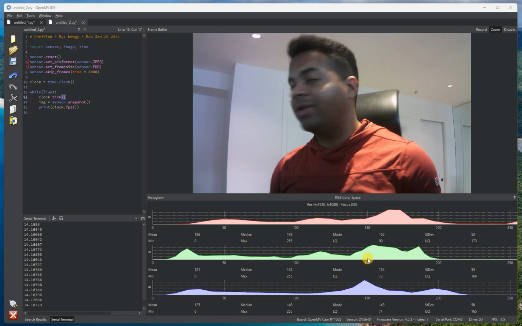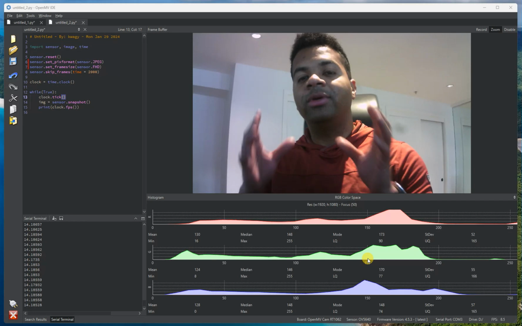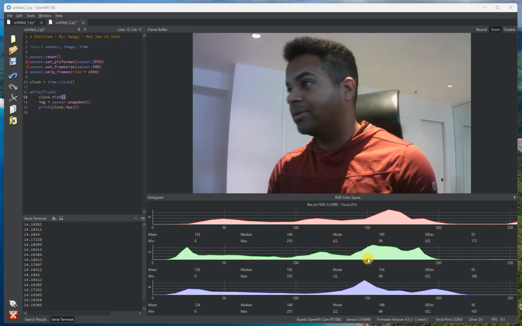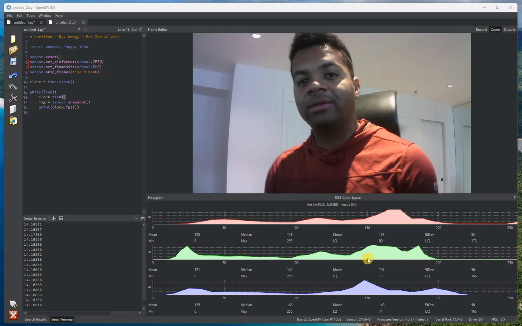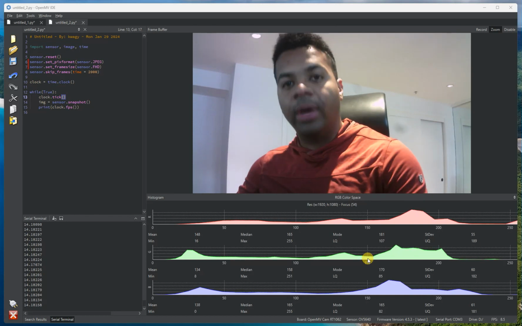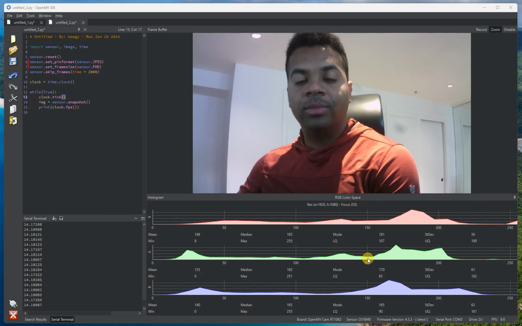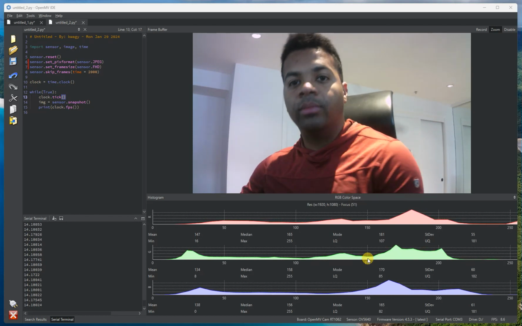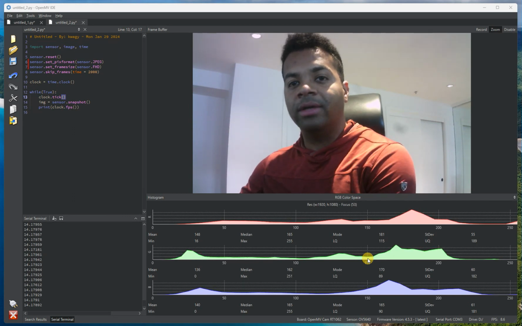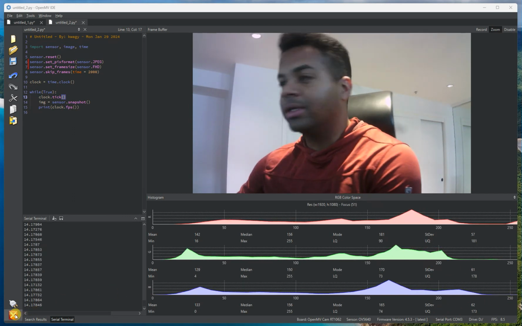So yes, in fact, you can actually capture 1080p video on your RT1062, and you can stream that back to OpenMV IDE. By the way, you can also capture 1080p video on H7 Plus, but we don't have high-speed USB on that device. Anyway, so let's check it out.